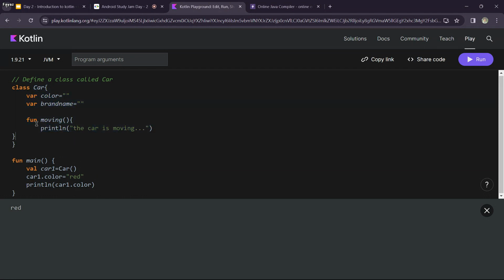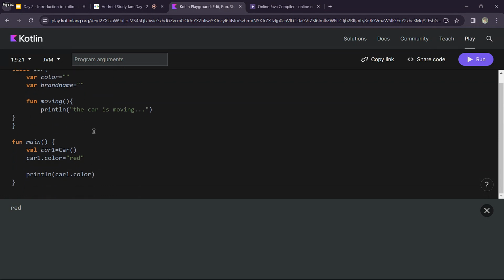With the help of blueprint we are going to create objects here. With the help of these objects we can call these variables like color. We can initialize our color here, or we can directly initialize our color here. Let me tell you. Okay, what if we can write here?